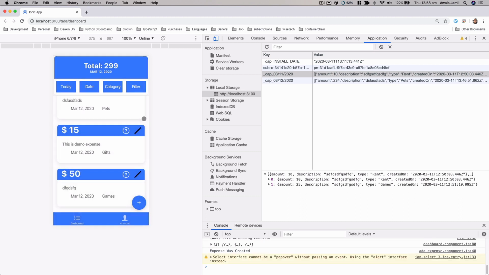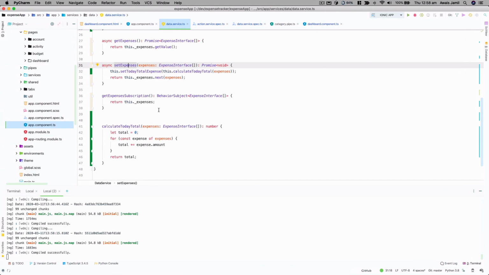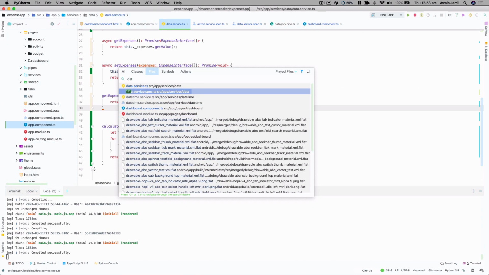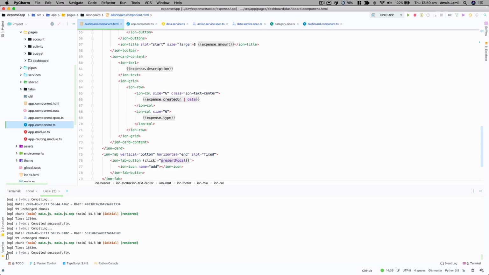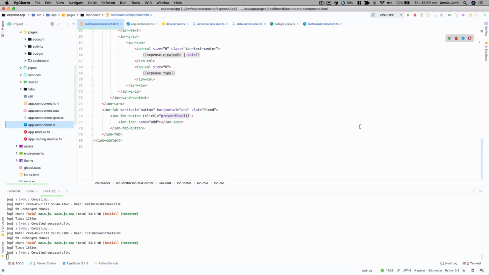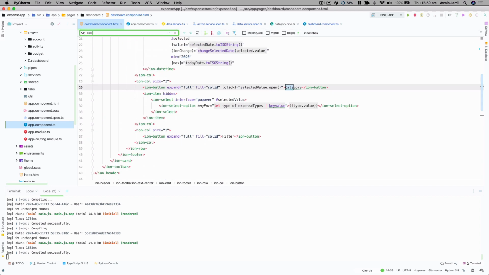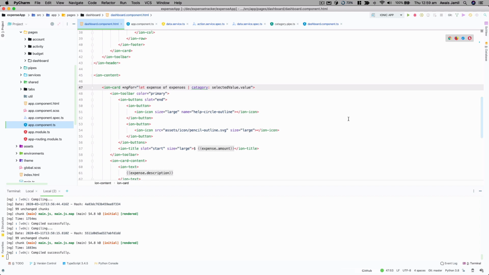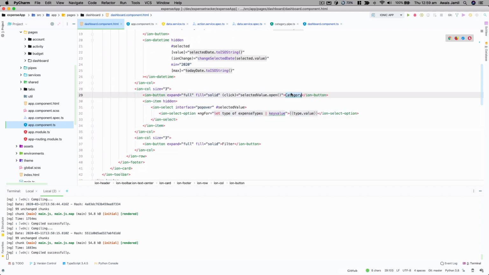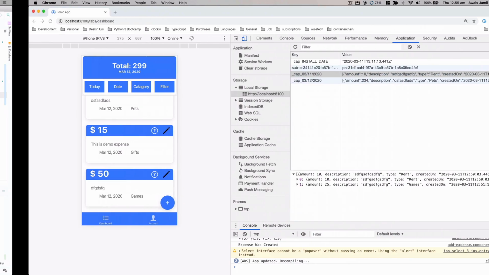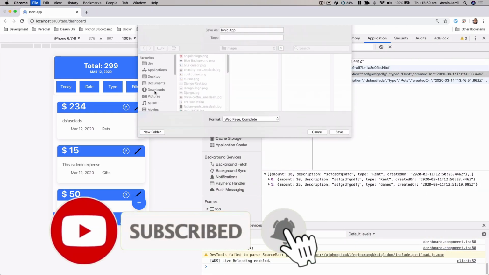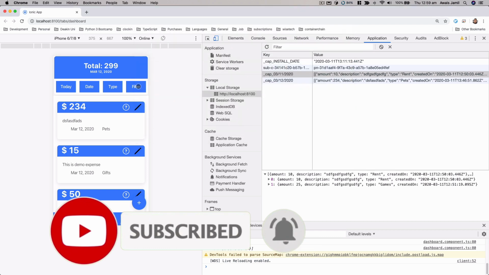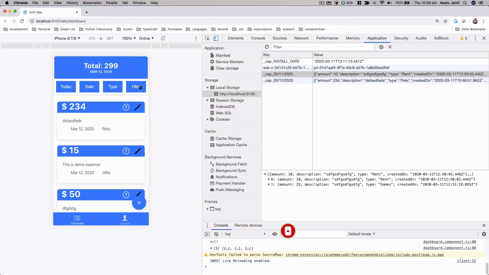We've got a category name to change now. So let's go to the code, go to the dashboard HTML file, and here we've got this category. Let me just find that. So here we've got the category right here. I'm going to change this to type. Let's verify we have a type now. That's all good.